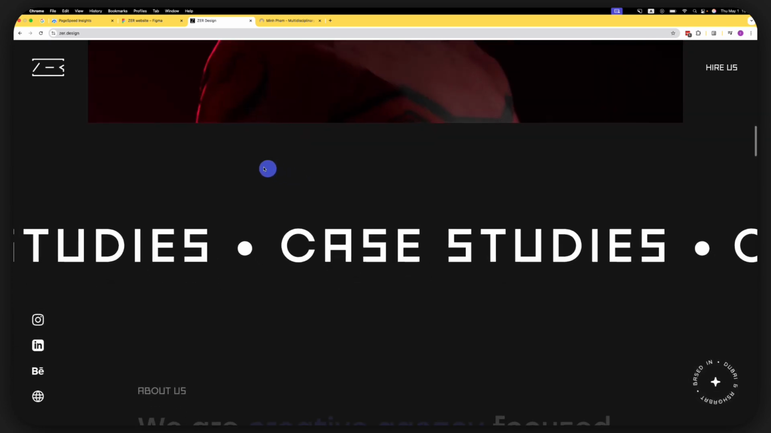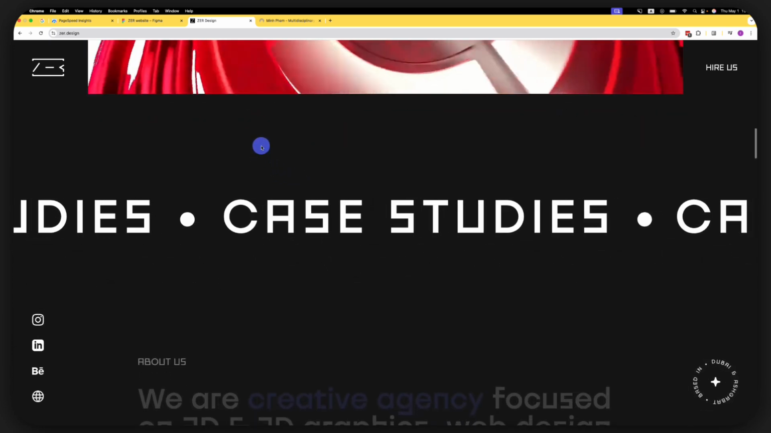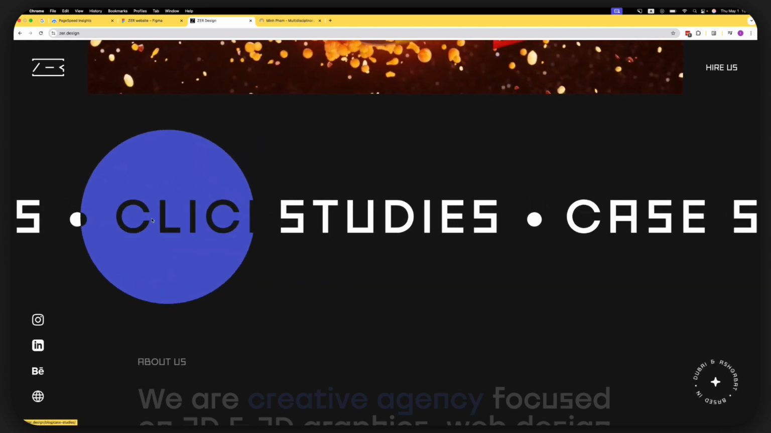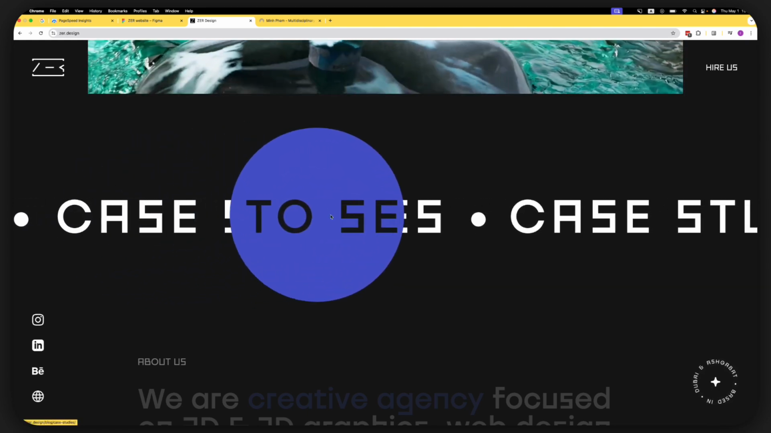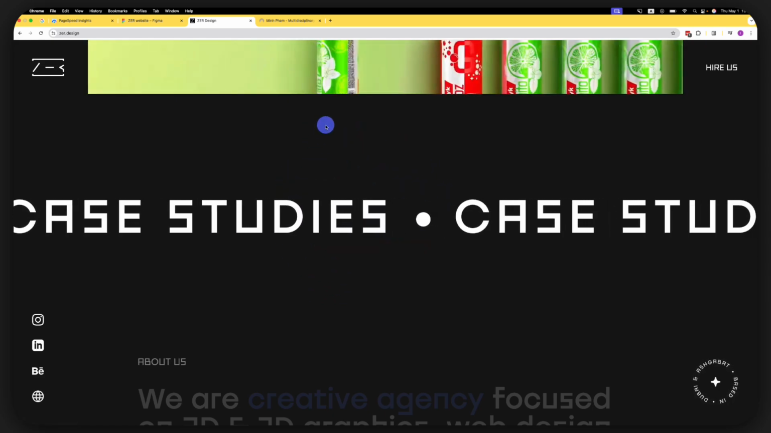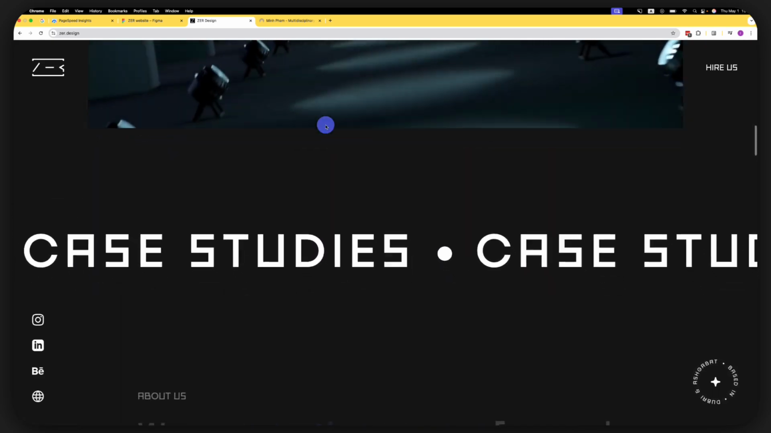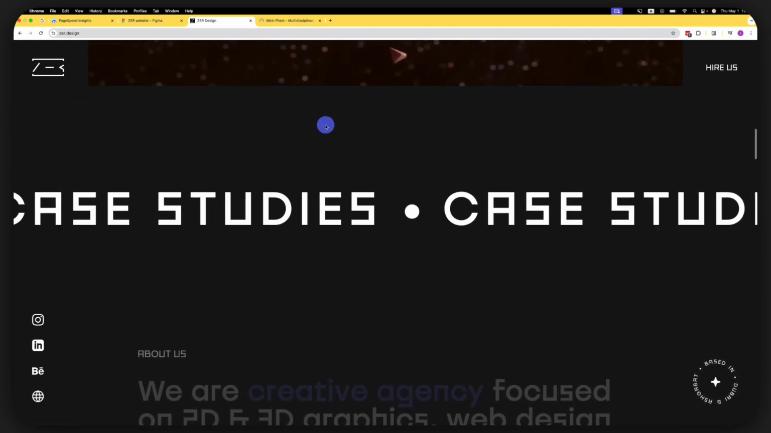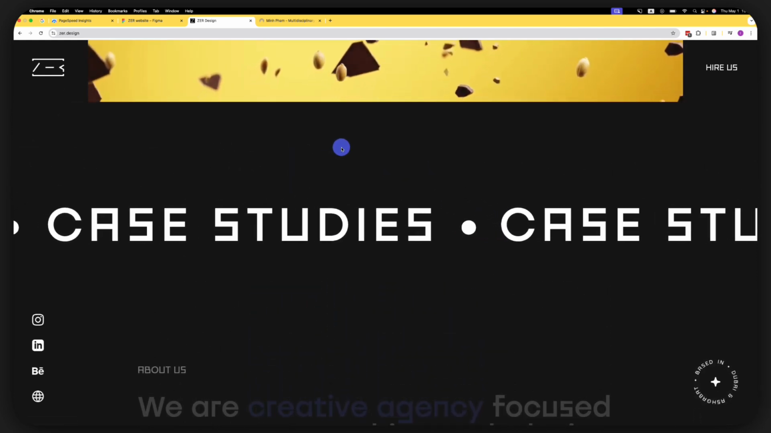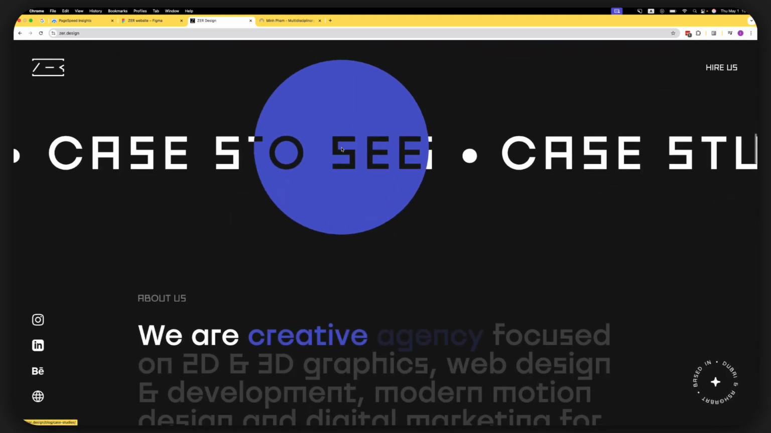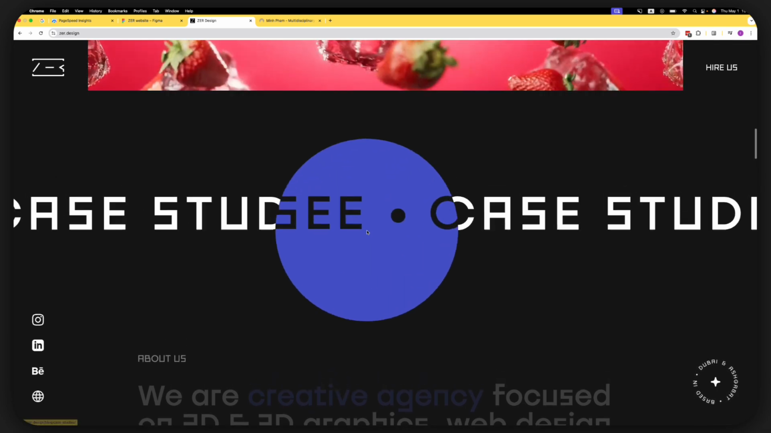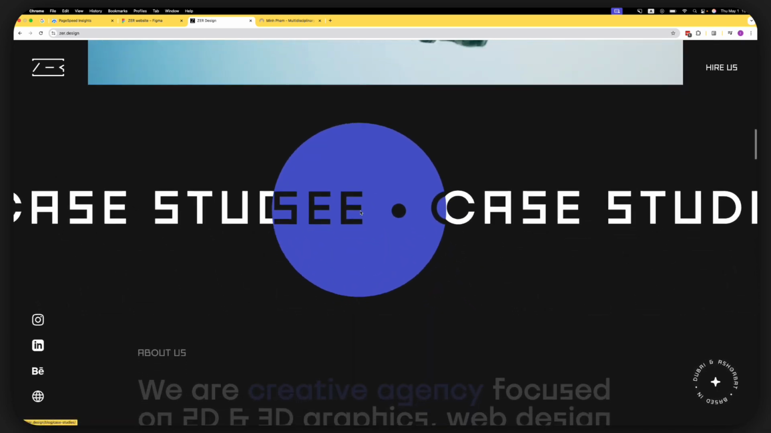So the next, as you can see, we have the case studies. It's sort of a marquee effect, and when you hover over, it says click to see. But it's not that simple. As you can see, it changes its direction on scroll. So now it goes to the right, and if we scroll to the bottom, it starts going to the left. So I think it's also a pretty cool effect.